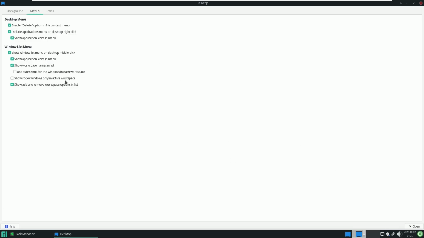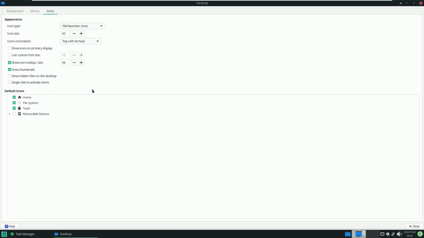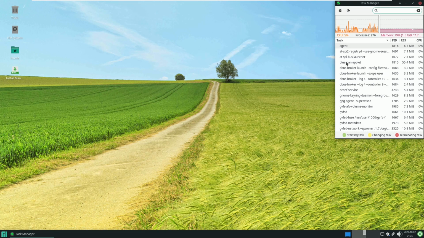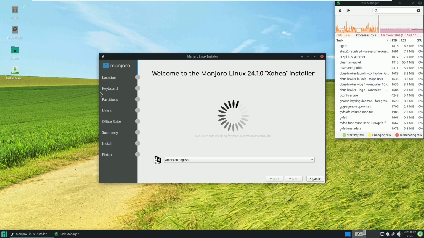And about the menus, you should be seeing these menus. About the icons, same thing. If you want to remove the home, file system, trash and all those things, you can remove it. So it's clearly customizable. So about the installer, let me show you the installer. So there is no change in the installer also. You get the same installer.